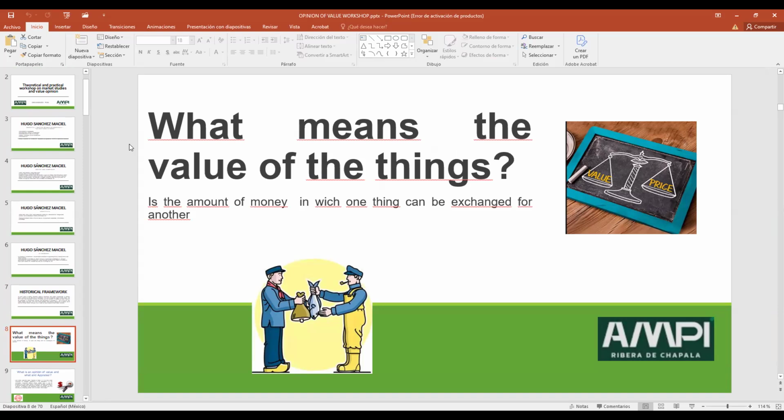What is value? It is the amount of money for which you can exchange one thing for another. That is the meaning of value. That has to be expressed in money, in dollars, in pesos, in euros, in whatever.